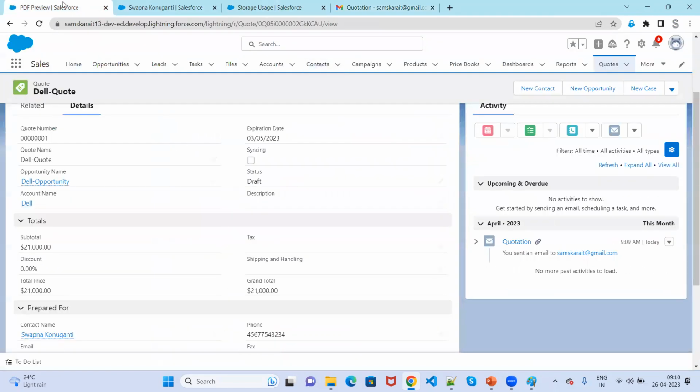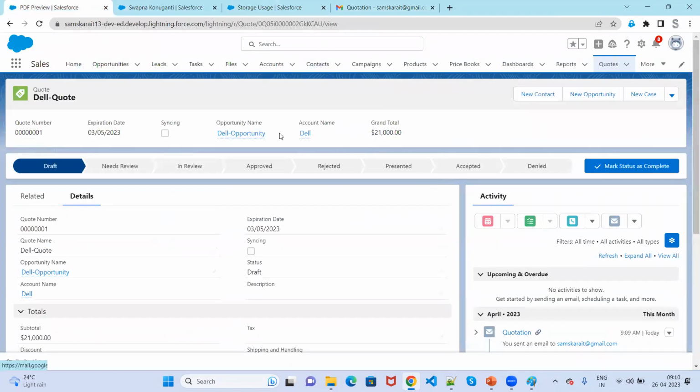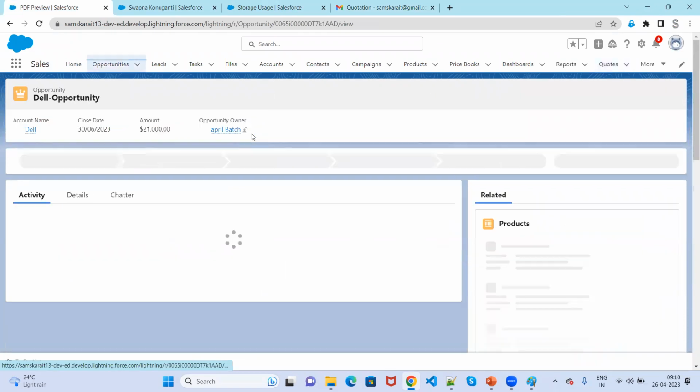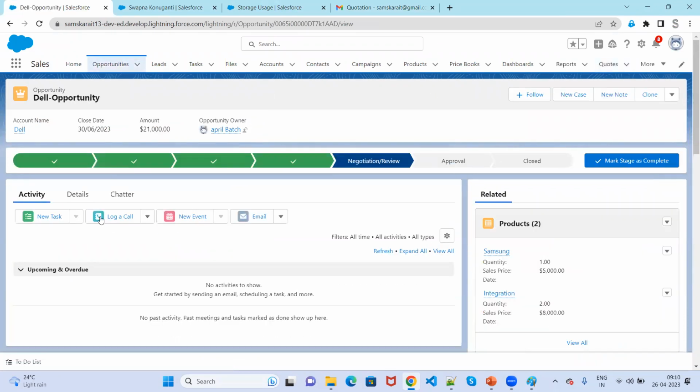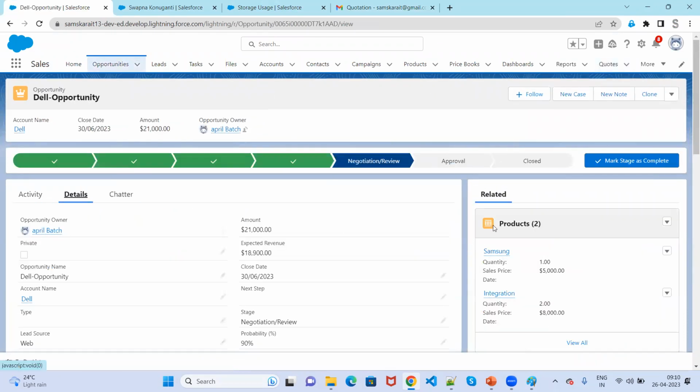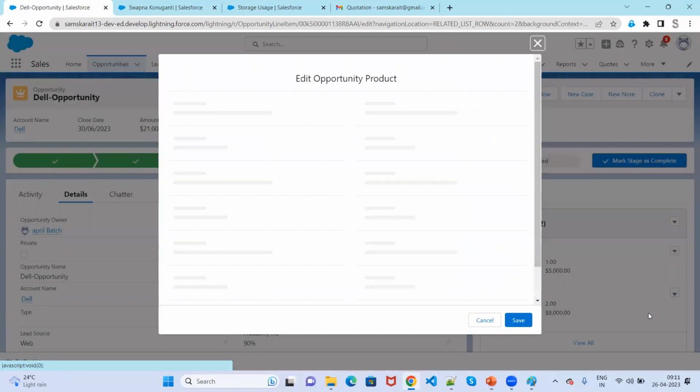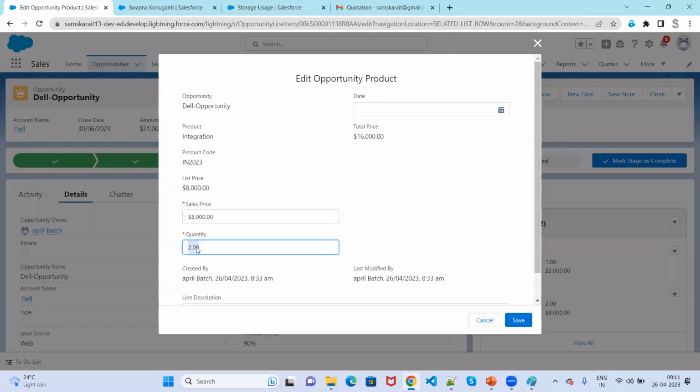Now let's assume that in the meantime, on the product side, the customer said that the quotation is very high. Can you make it as an integration with only 1 member? That means I need to modify this quantity from 2 to 1. Now what I'll do, I'll change the product quantity. I'll keep it as 1 member.